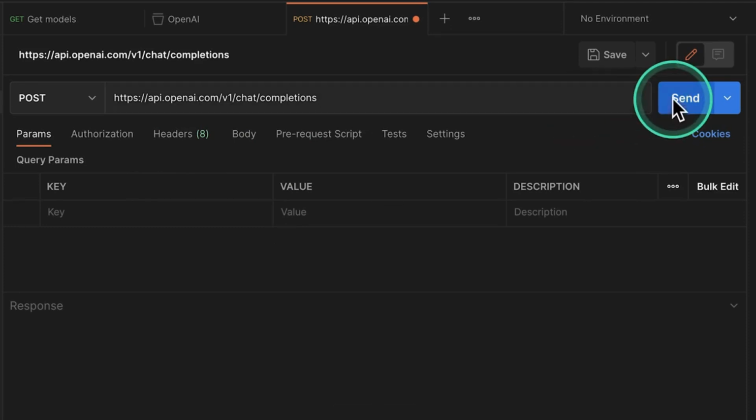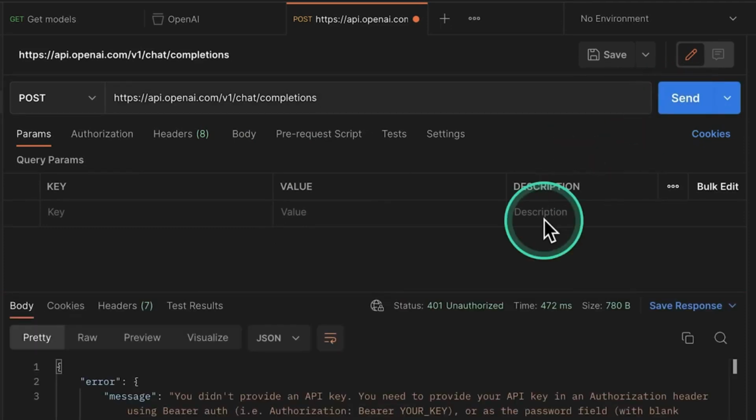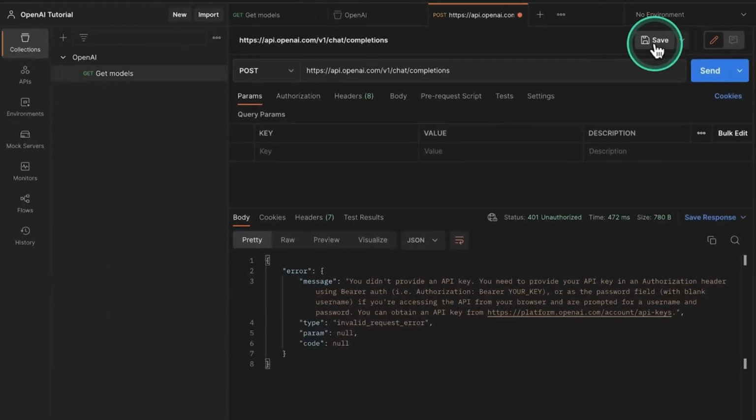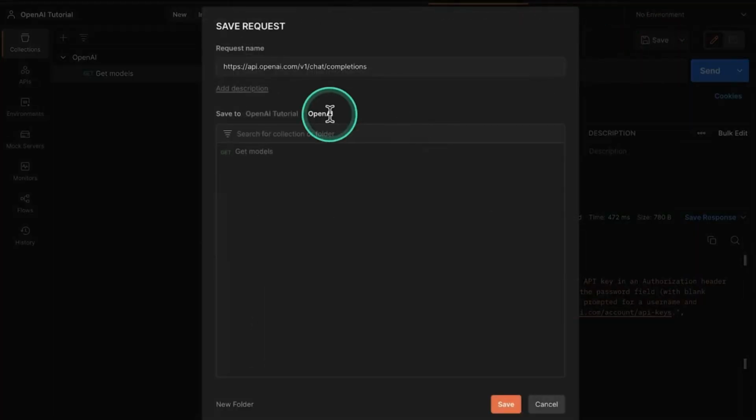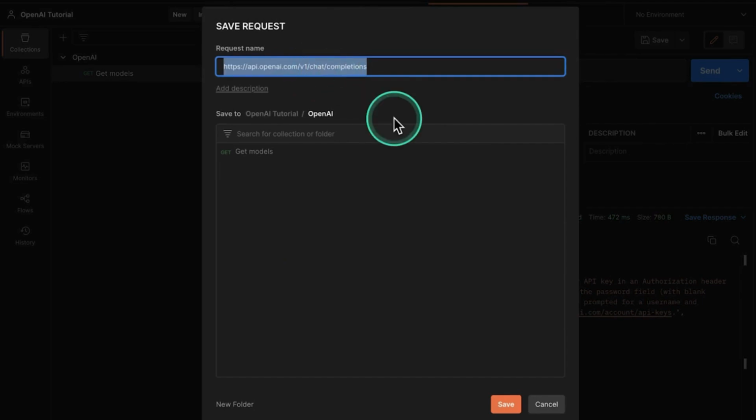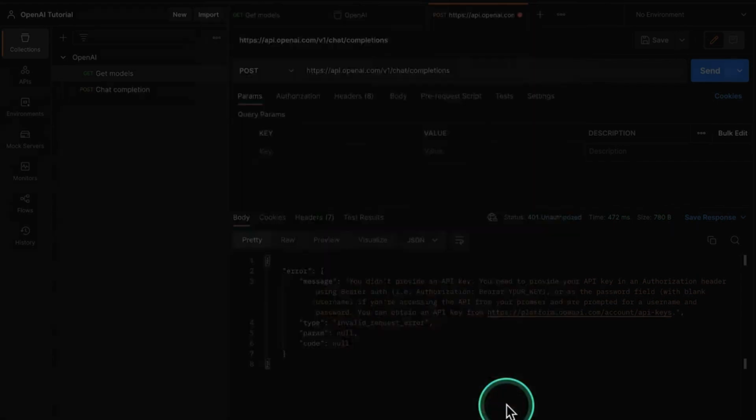Let's go ahead and send it and see how it works. Again, we're getting 401 unauthorized, so it definitely does not work. The authorization is configured in the collection, so we need to save this request in the collection. Let's click on save. OpenAI is already selected, and I'm going to name this chat completion and hit the save button.